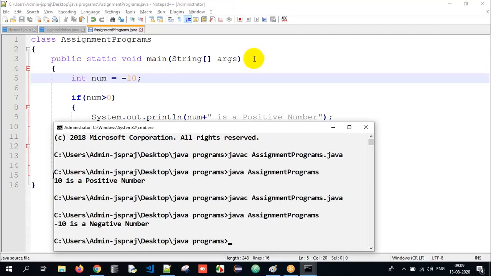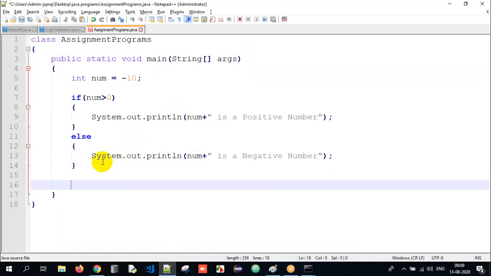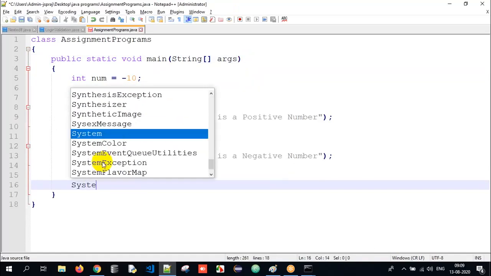So we are doing a lot of logical programs here. The only reason being I want you all to improve a lot. Logically you have to be very strong. This is the major reason I'm trying to do it. Now, I'll do even or odd, again the same kind of program.